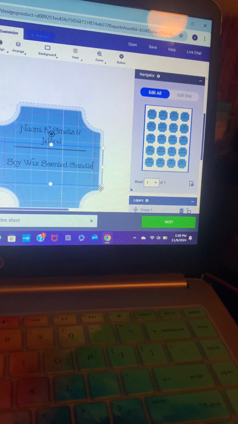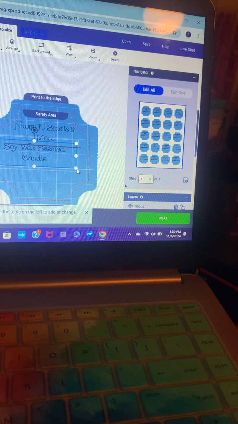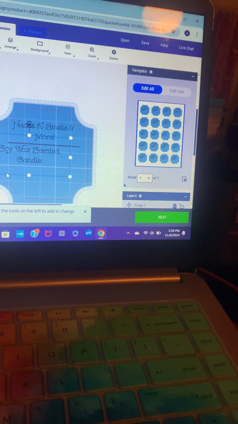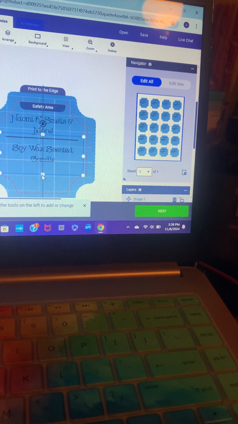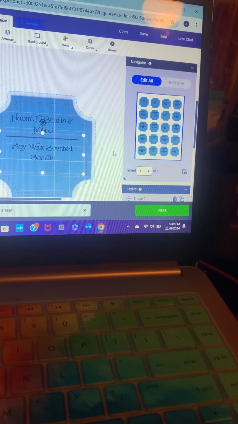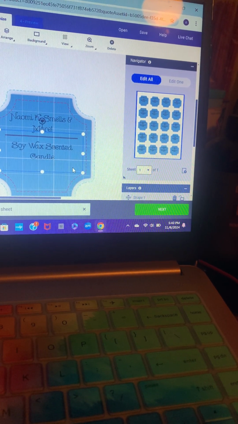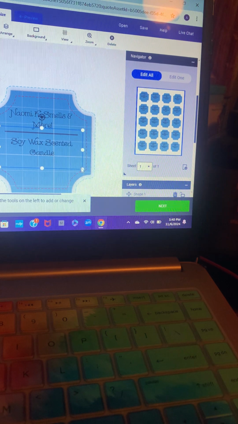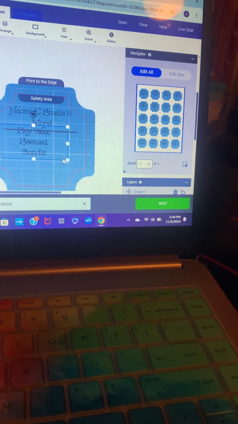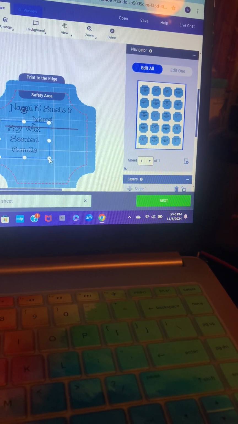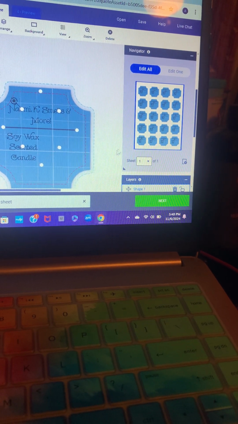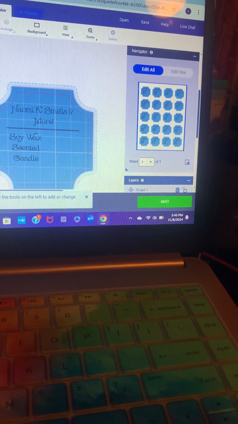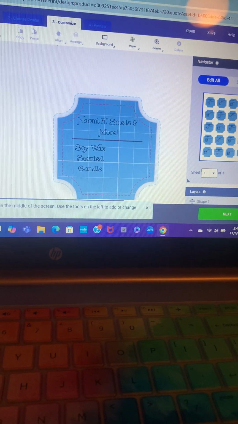Okay, so let's go ahead and make this a little smaller if we want. Let's go ahead and move this. Let's say we want to make it even a little more smaller. Can make it a little more smaller. Let's say like right here. Boom. And then let's say I want to add another line.